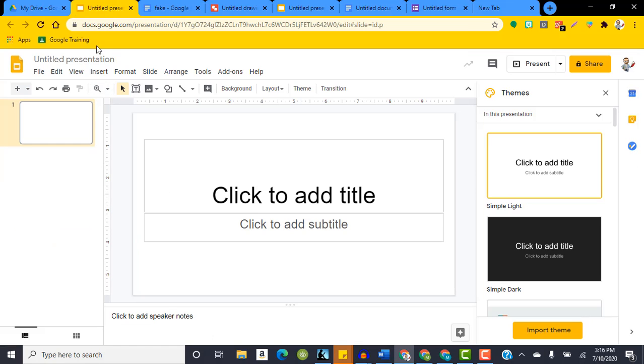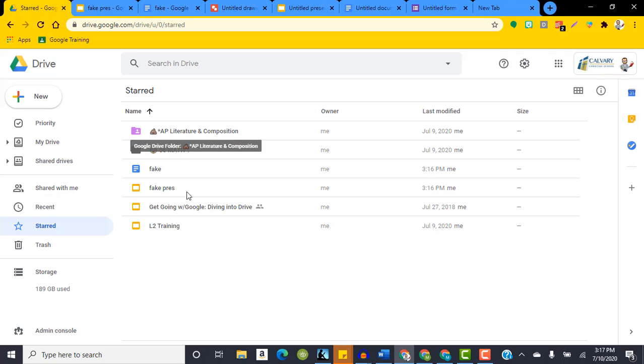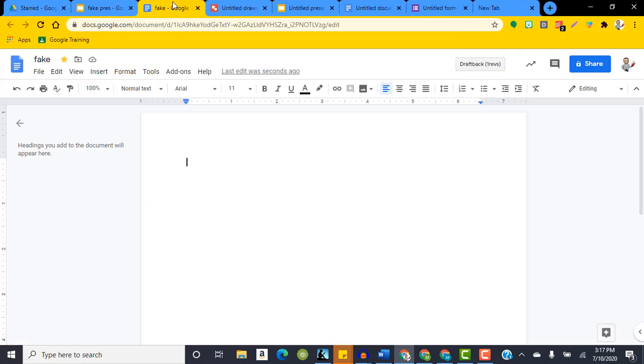Same thing with Google Slides. Notice if I go in and I were to change this to a fake presentation, and it creates and saves it for me, you now see to the right there is now an option to star that document. And if I star it, it's highlighted now. If I go back into my drive and on the left hand side click on starred, you will now see that my fake presentation is there as well. So you can do that on the fly whenever you want.